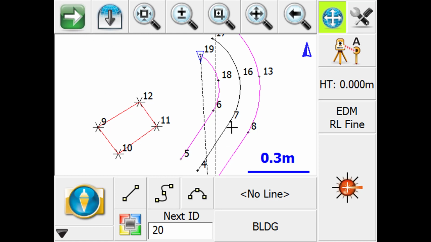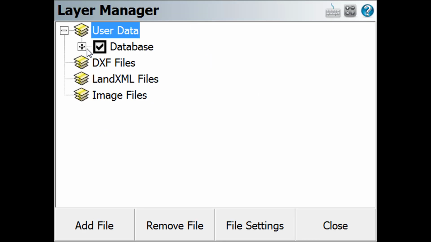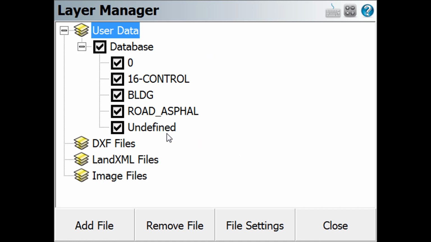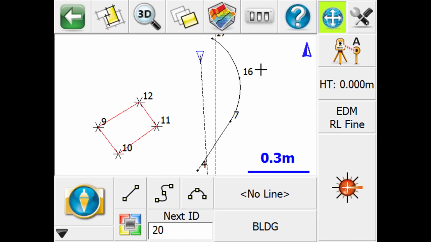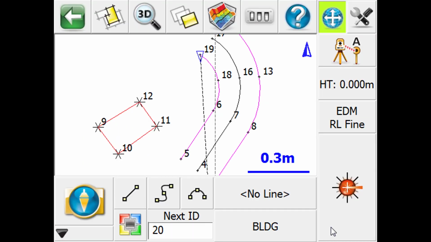And if you wanted to hide any of these lines or points, you do that through the layer manager. And it'll only show you layers for lines and points that are actually available or actually in the map. So for the road asphalt here, if we turn that off, you're going to see the points and the line work for that description has been turned off in the map for us. And just as easily, you can turn it back on. And that's an overview of doing line work with FieldGenius.